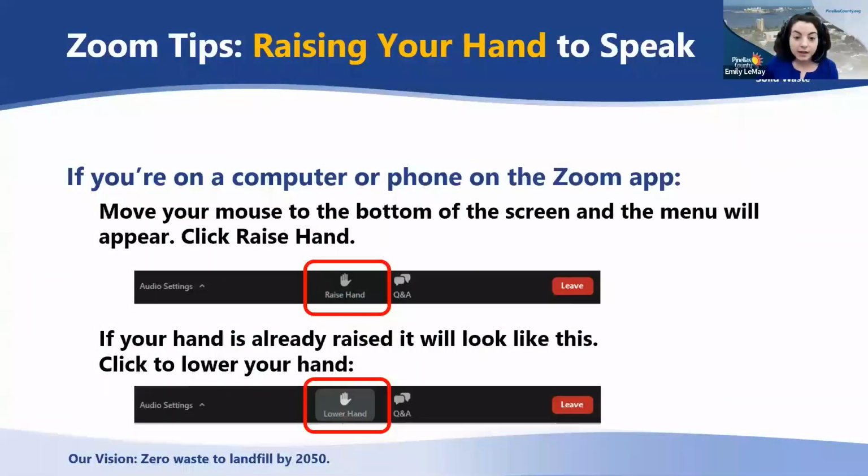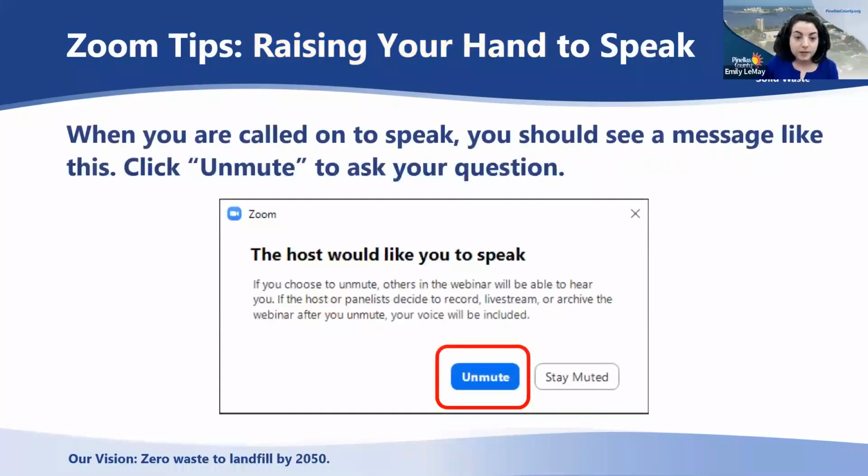If you'd like to verbally ask a question, you'll need to first raise your hand to alert us that you have a question. To raise your hand on the computer or Zoom app on your phone or tablet, click Raise Hand in the menu bar as shown. You can also lower your hand by clicking on the hand icon once more. When you're called on to speak, you'll see a message like this asking to unmute yourself. Once you are unmuted, you can ask your question.